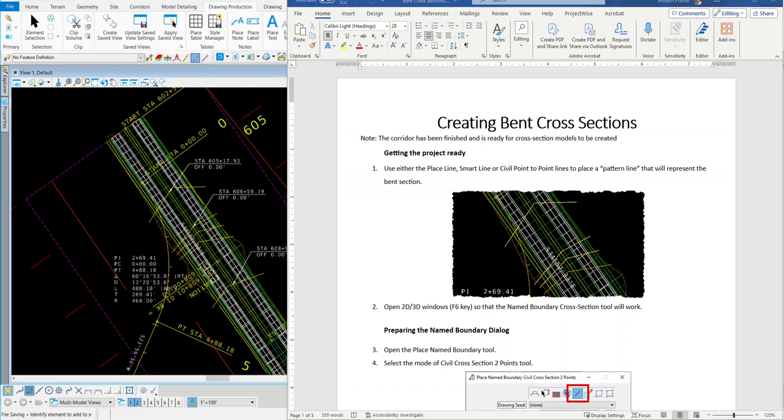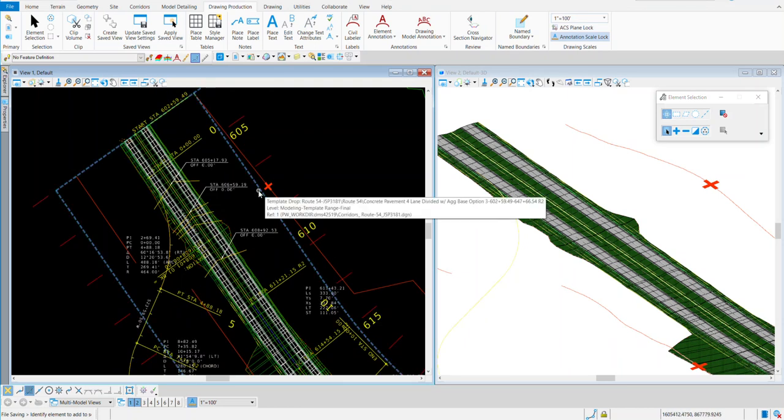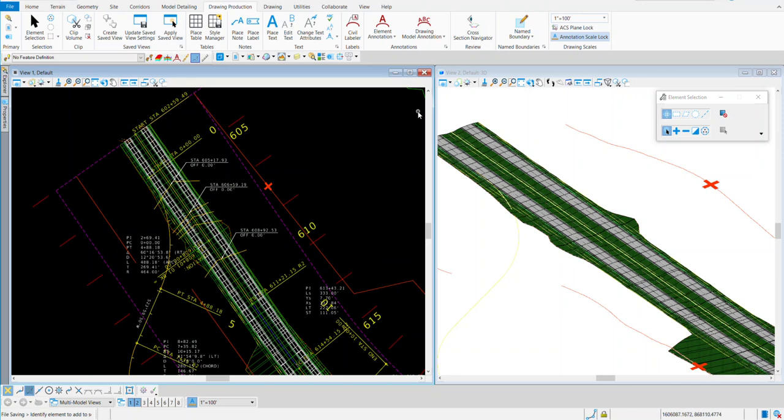This video is going to cover creating bent cross sections. I'm going to use a Word document that I have created. It's got a few steps to do this. We'll follow along and do it in our project. Now the project that I'm using is just the Road 1 Route 54 project that we have out here.